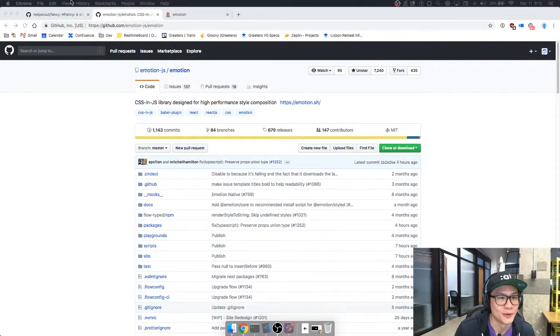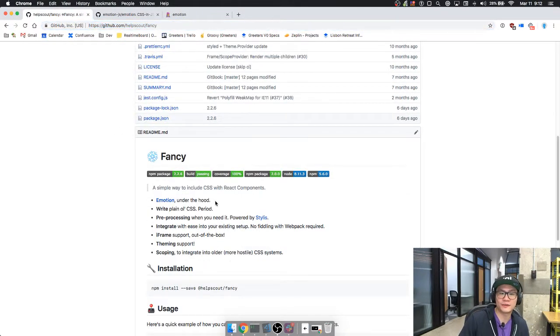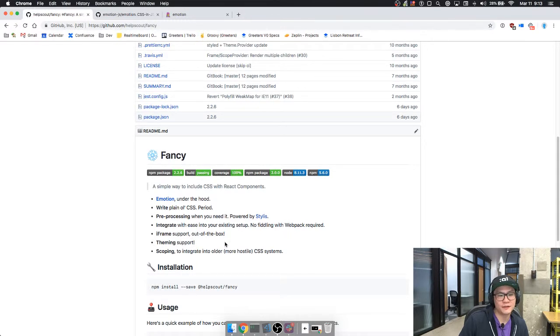So I'm gonna share my screen now. Desktop and yeah, great, cool. So here's the library. These are the features. It uses Emotion under the hood. This is really important. And these are the things that it can do that no other CSS in JavaScript solution can do out of the box. There is iframe support and there is scoping. Iframe support is really important because our products, specifically Beacon 2, need to be able to render everything within an iframe on a client or user site.